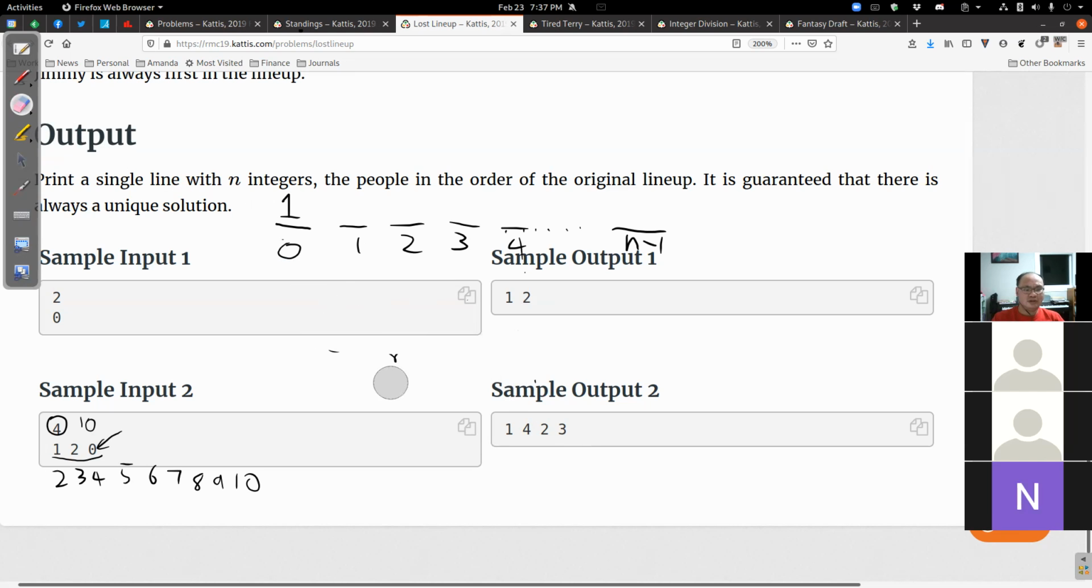Okay, so what do we mean by that? I know I can do a counter, and I know that these are 2, 3, and 4. So for person 2, the gap is 1. 1 plus 1 is 2, so I put 2 here. For person 3, the gap is 2. 2 plus 1 is 3, so I put 3 here. 0 plus 1 is 1, and that's the answer.